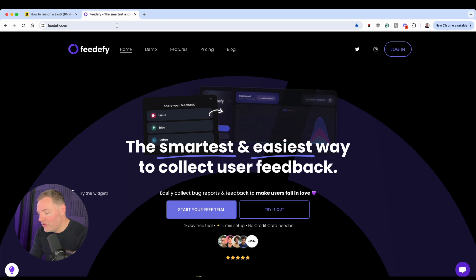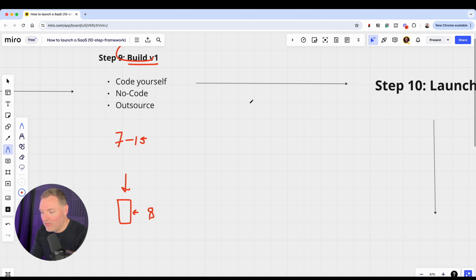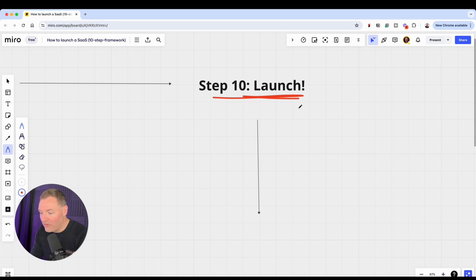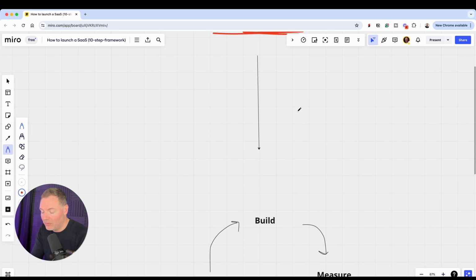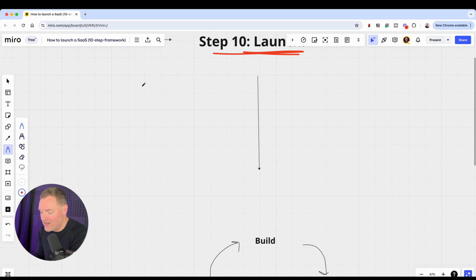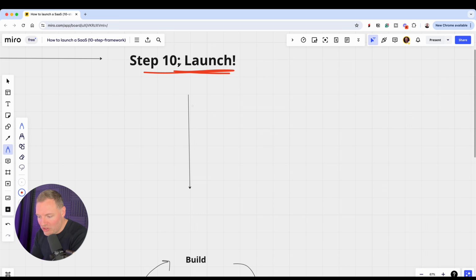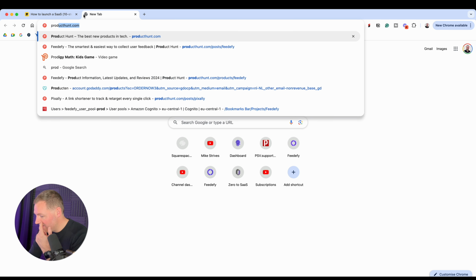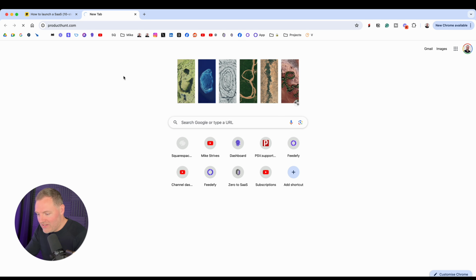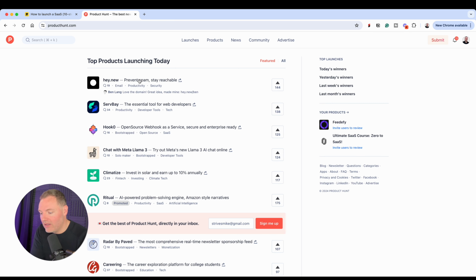And talking about the launch, we arrived at the last step, number 10. We are finally ready to launch. After completing step number 1 to step number 9, this is the time to go and let the world know about your newly launched product. And if you're in the SaaS space, you can share it on, obviously, Product Hunt, which is the number one launch platform where you can ship your product.